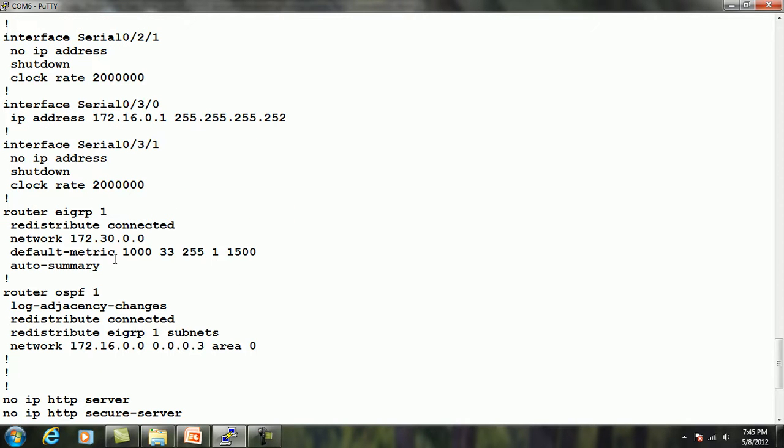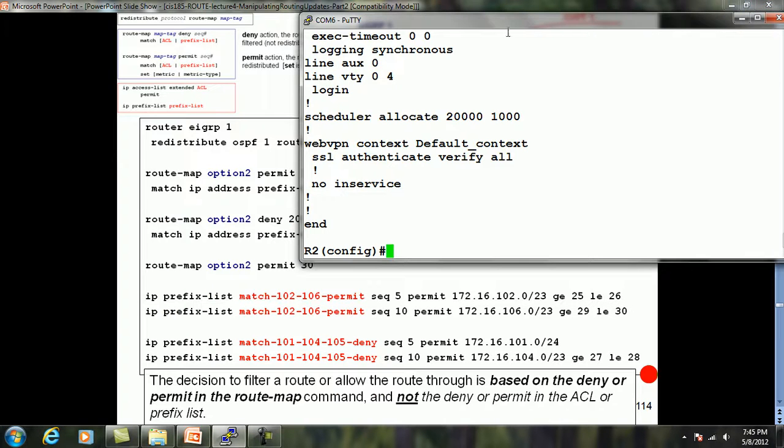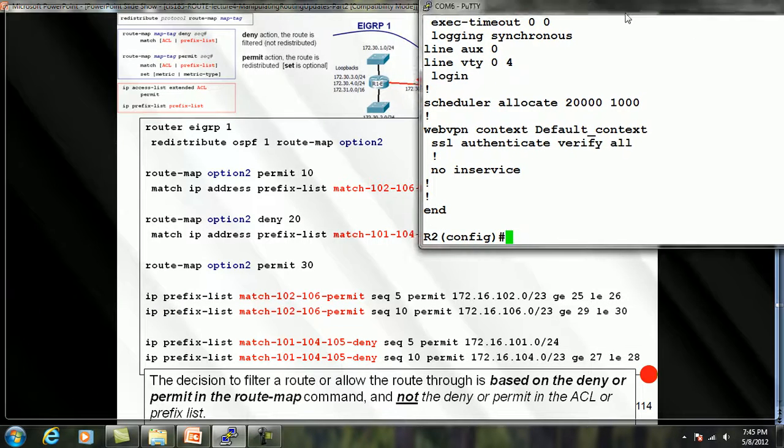Okay, can you see here? I think OSPF will not be redistributed into EIGRP. We will have to configure it again, correct? So let's go with the current configuration. Now this is going to play with option 2.